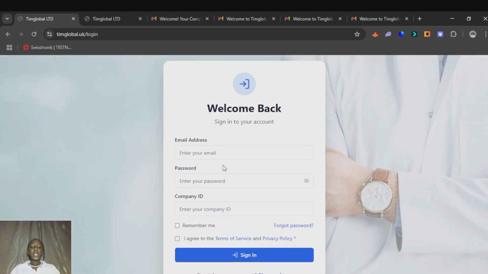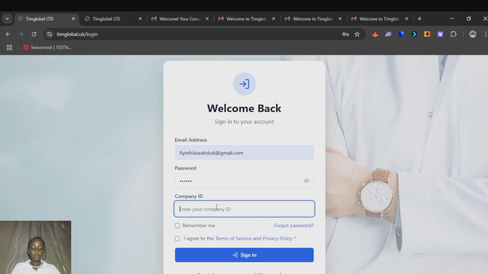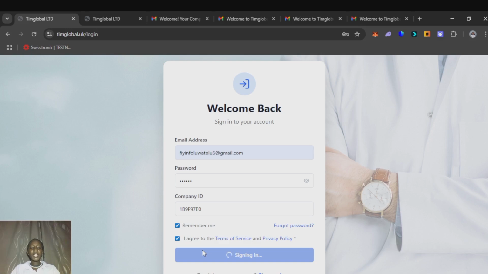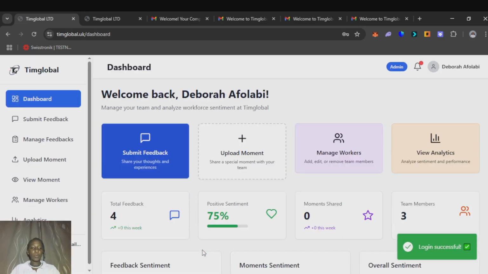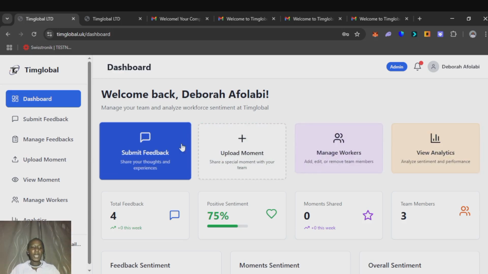Okay. So now let's log in as an administrator. So I'm signing in now as an administrator. Okay. So here we can submit feedback, upload moment, manage workers, and view analytics. Let's go to submit feedback.